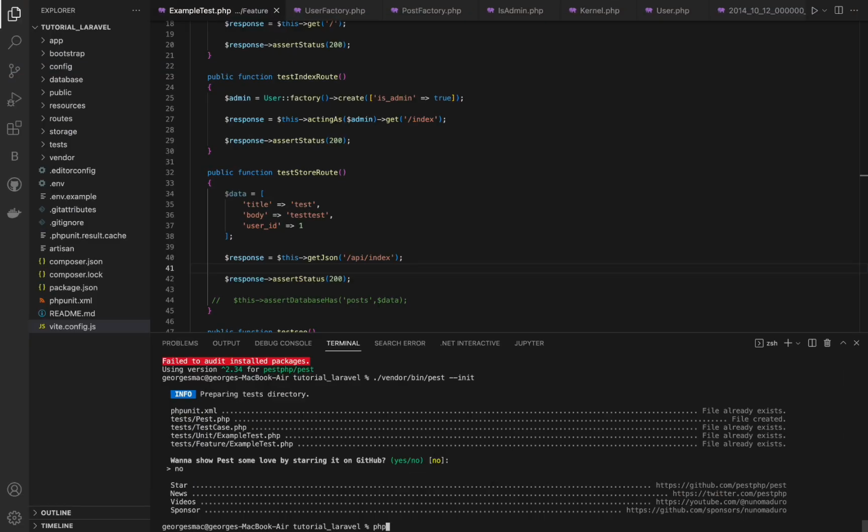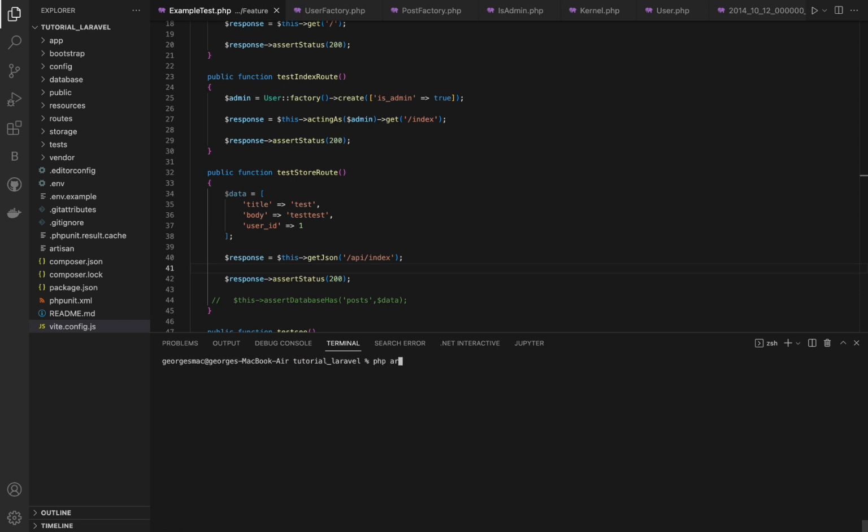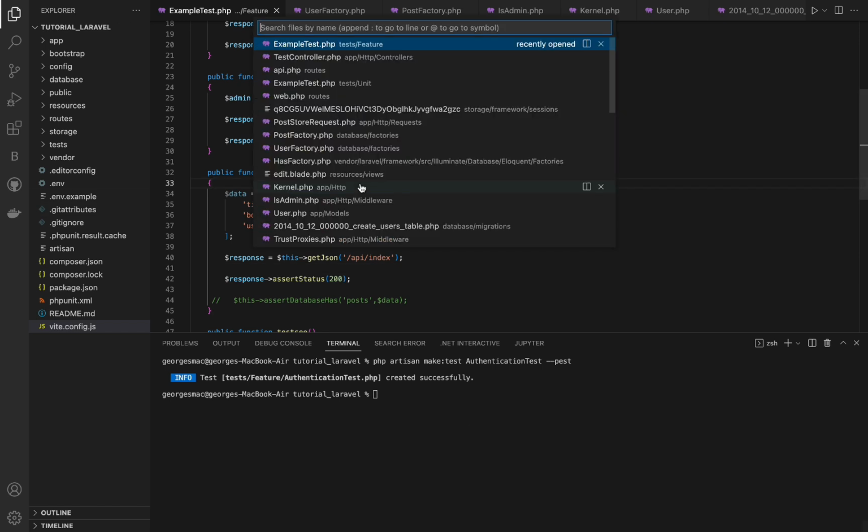And now, after we have installed everything, let's make a new test file to explore Pest. We will use the php artisan make:test command to do so. This file by default will be considered a feature test and will be in the feature tests folder. Now let's go and explore it.